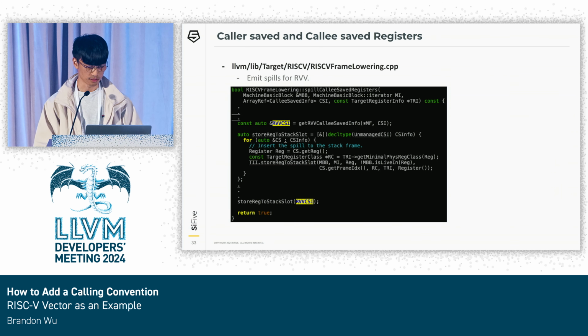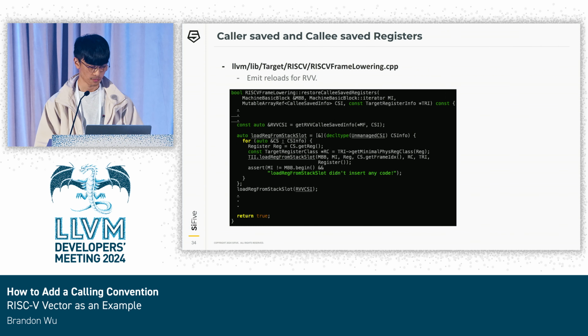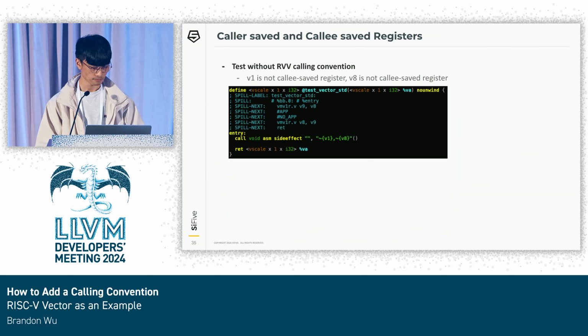Okay, this is the target hook that emits the actual instruction for spilling registers. Likewise, we also have a restore target hook for the stack slot. Let's see what changes we've made.